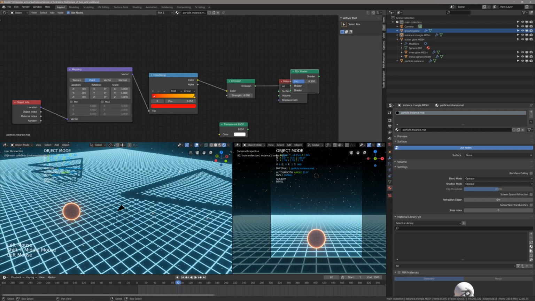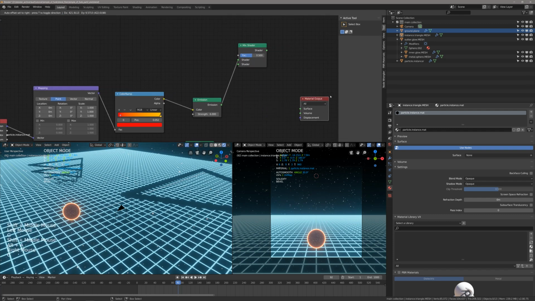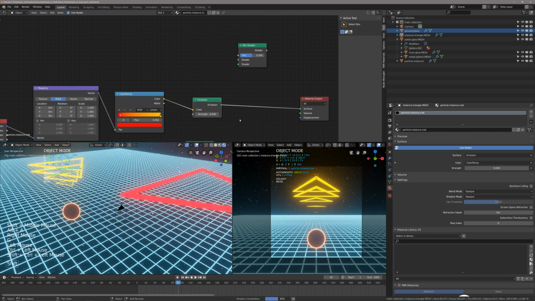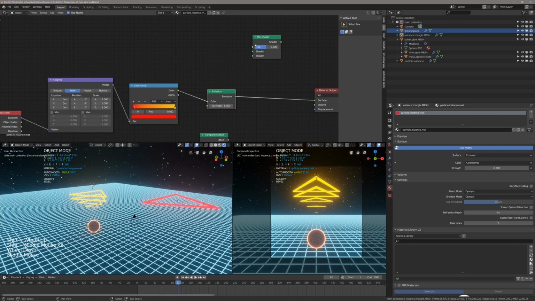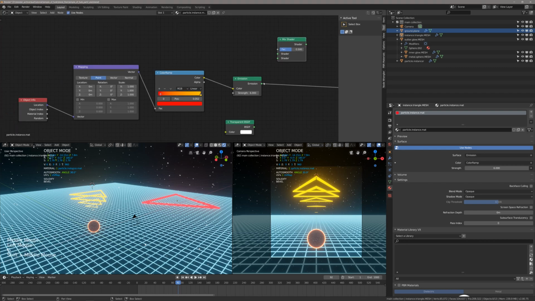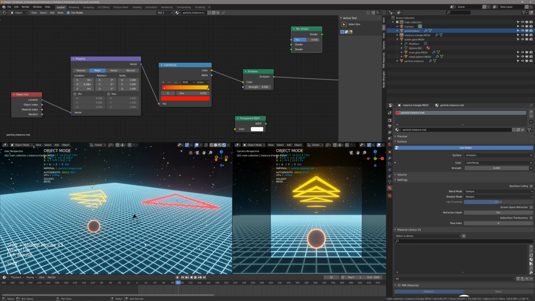Nope. Nope. Oh, that's why. Wow. There we go. I was tripping. So I had this connected to my mix shader. There's nothing being outputted. That's why I was a little confused.